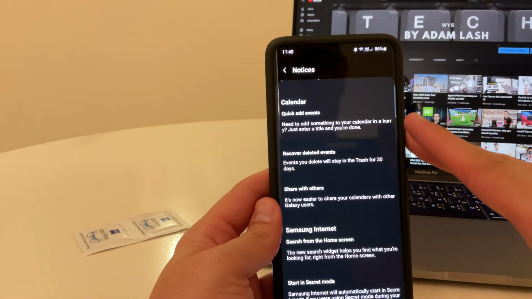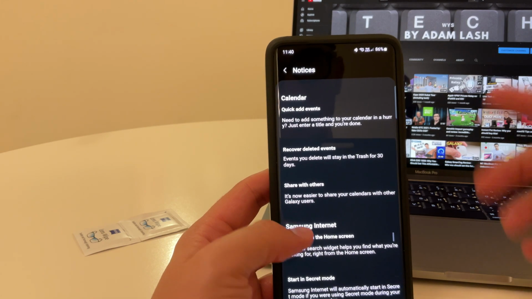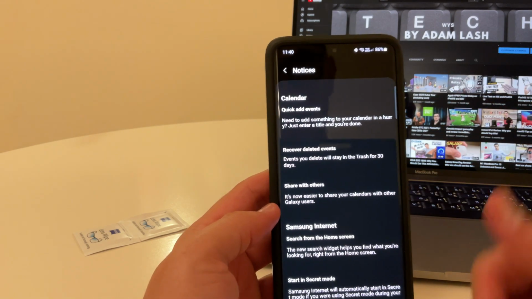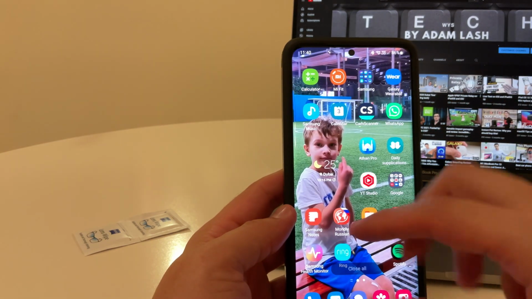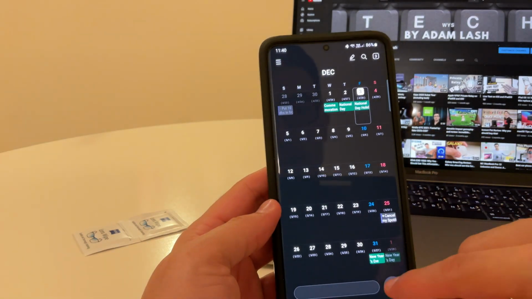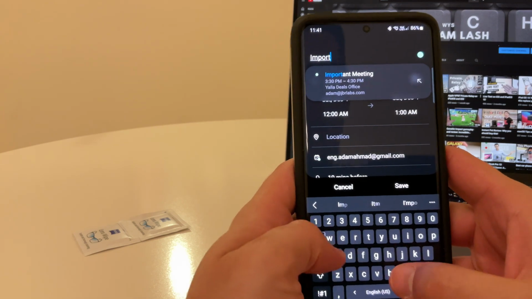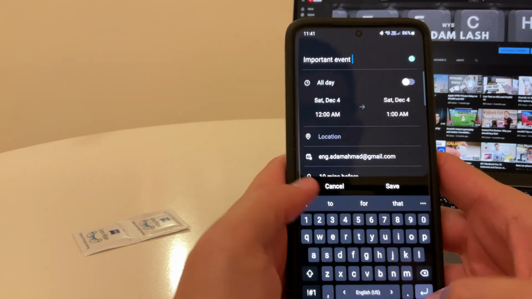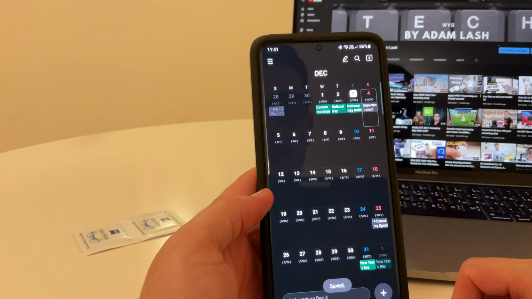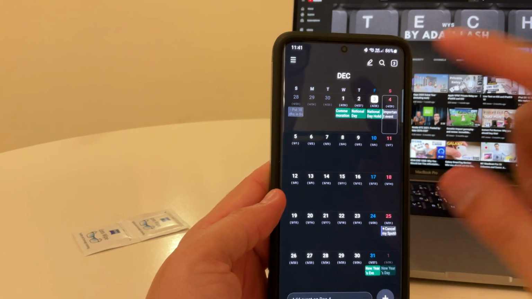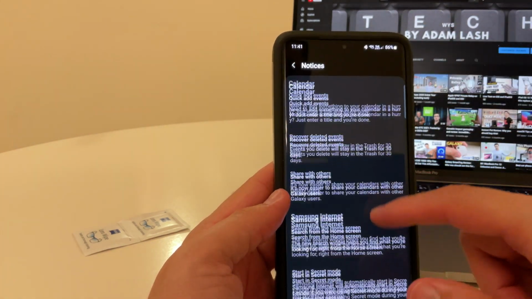Calendar. Quick add events. If you want to add something to your calendar in a hurry, just enter a title and you're done. So let's go back to calendar. I can just add a title, important event, and I'm done. Save. I don't have time to enter the details now, so yeah, if you're in a hurry.